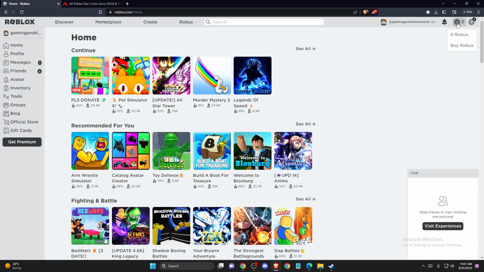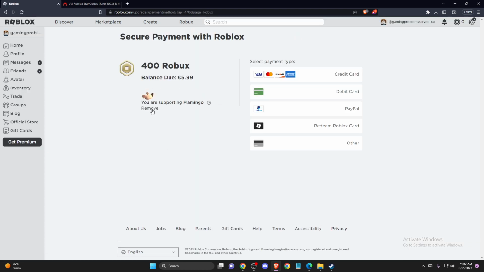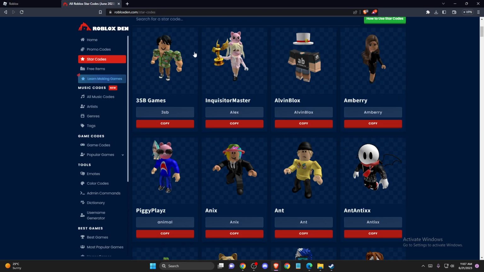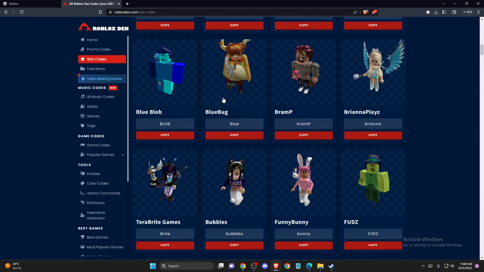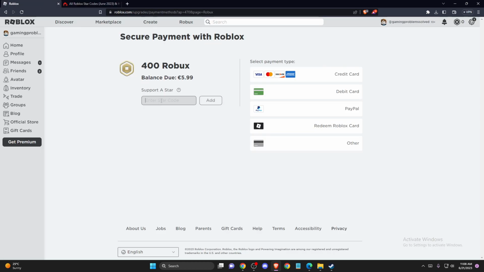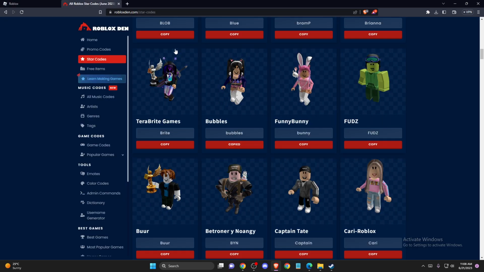To use star codes, what you need to do is press on the Robux icon in the top right corner, then press Buy Robux, and then select the amount, for example this one. And here, as you can see, click here to add a star code. There is a website where you can find all the star codes. Let's say I want to support Blue Bug, so I need to copy the star code here and then enter it here, press add. As you can see, the code is invalid, but maybe this one is working.